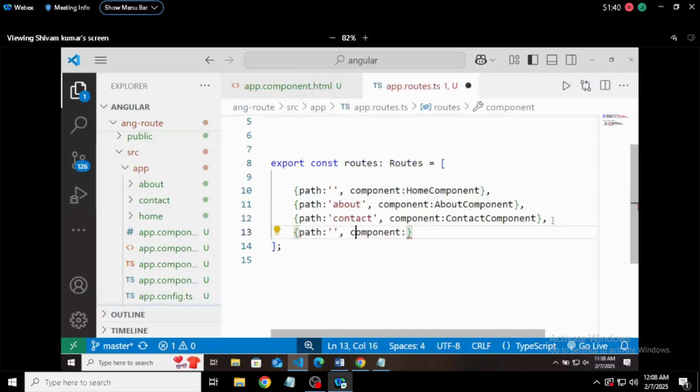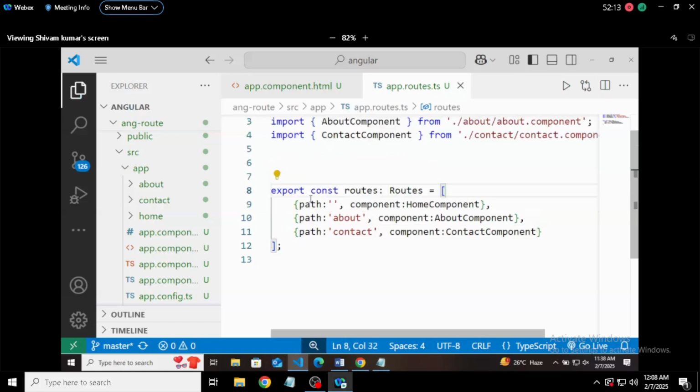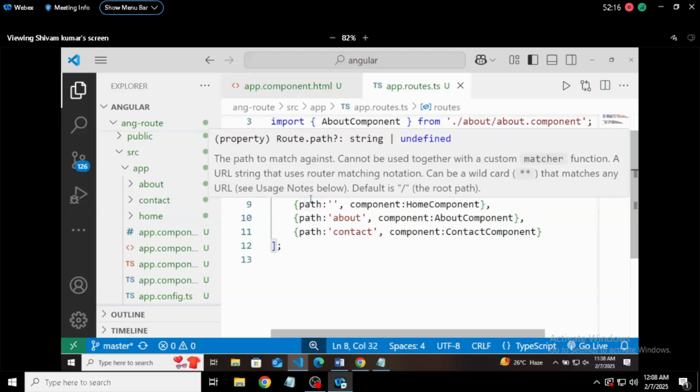Here in this path, I will keep, give me a minute, guys. Okay, no problem. So in this path, I will keep double asterisk. Double asterisk means any random path. Which component will it load? In component, I will write redirect. That, okay, you can leave it for now. Leave it, no problem. We'll discuss it later. So here we have this particular route. We have defined this route.